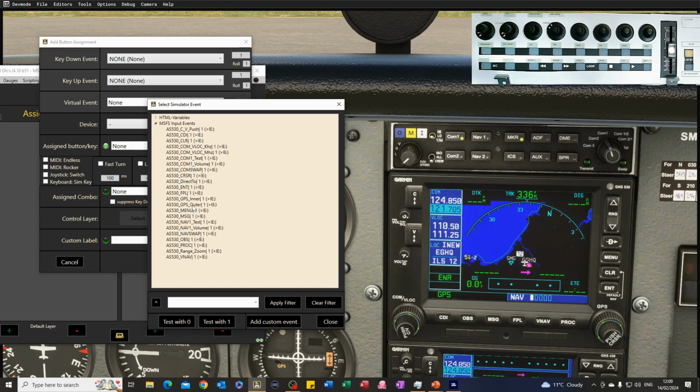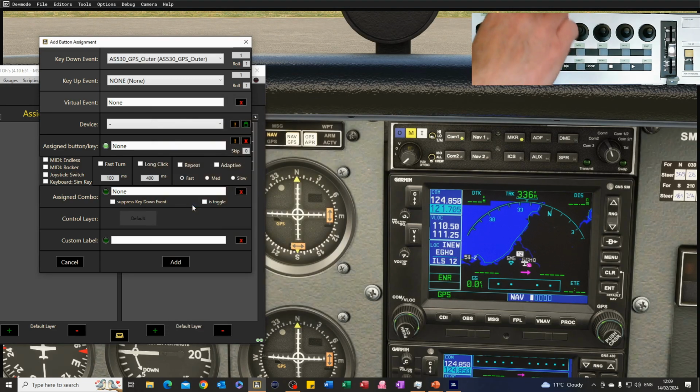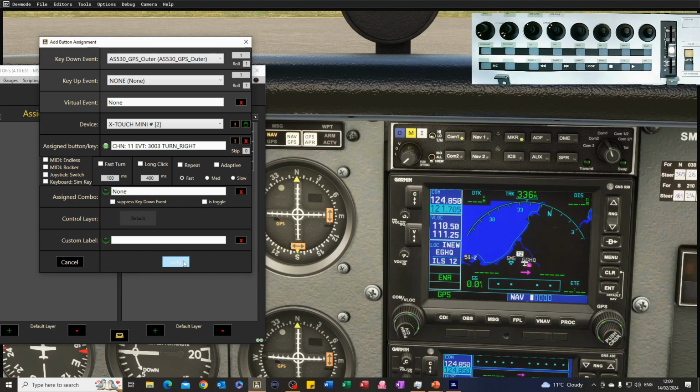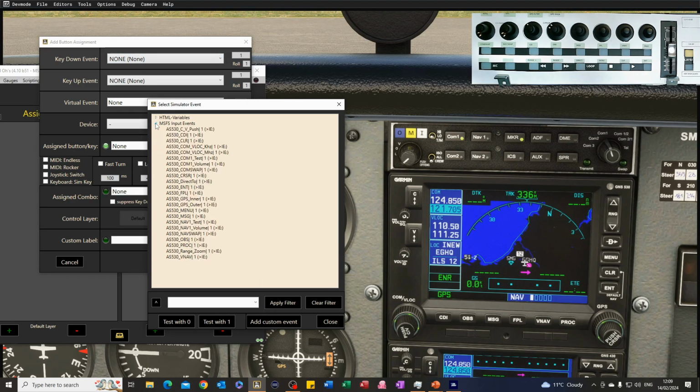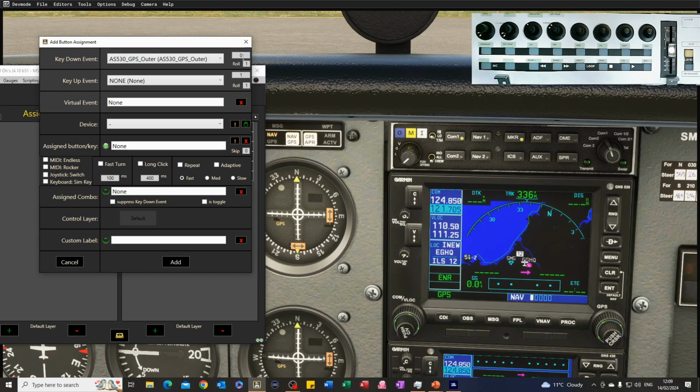Same procedure here then for the GPS rotaries. So we've got GPS outer, and that's already set for increase, so we just turn that, add, and we'll just do the decrease version. And same again for the inner.